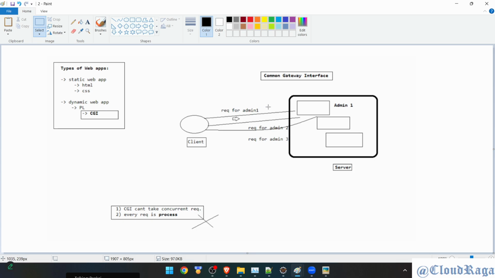So this was one of the biggest drawbacks of this language, because this was not concurrent at the request level. Every request is going one after another.